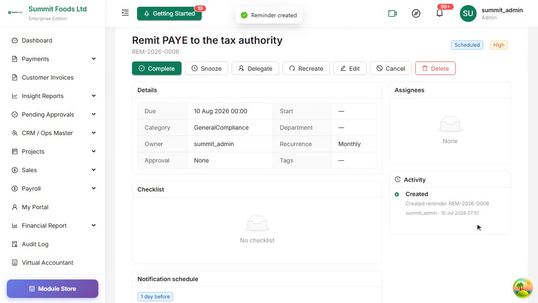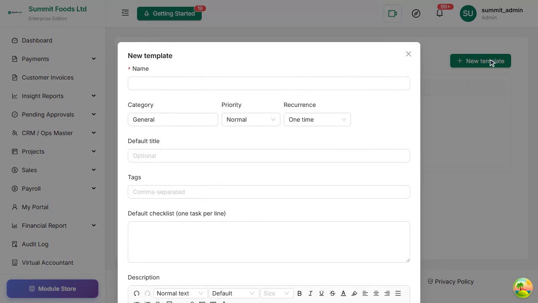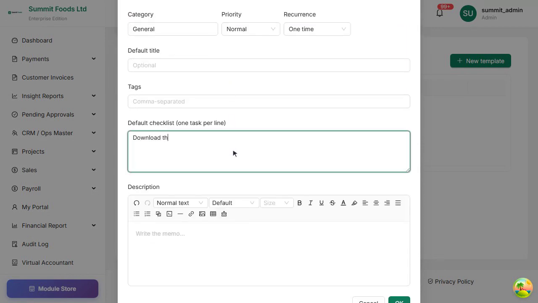For obligations you set up again and again, templates save even more time. We open templates. We give the template a name, a category, and a default checklist, written once. Next time we create a reminder, all of this is pre-filled. And we save the template.